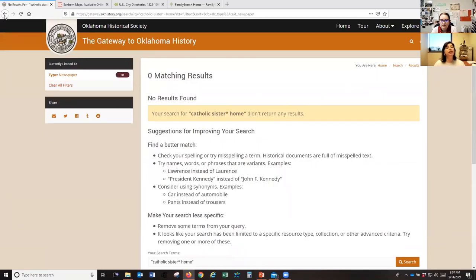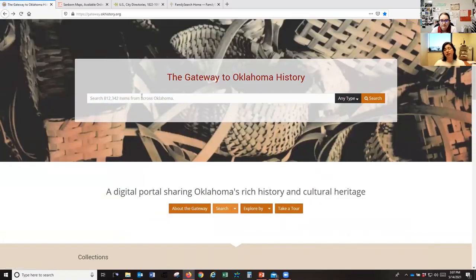Well, it didn't find anything. That's what happens when you are too specific in your search term. And what Mallory mentioned about changing terms, trying synonyms, trying other terms that might be related, is very helpful and it really does make a difference. So let's try without the quotation marks. And let's see what we have in newspapers.